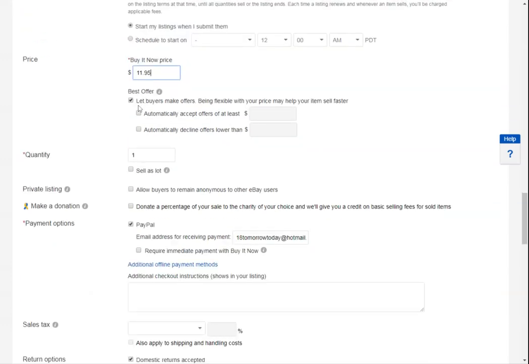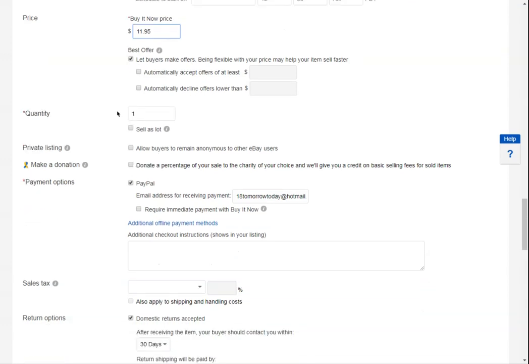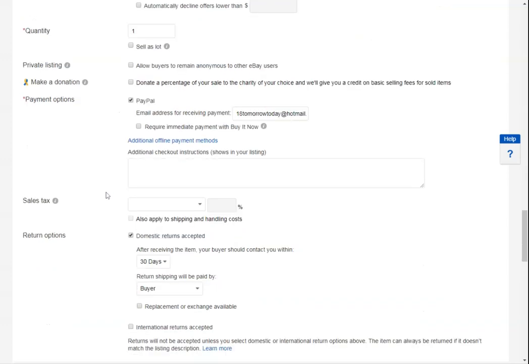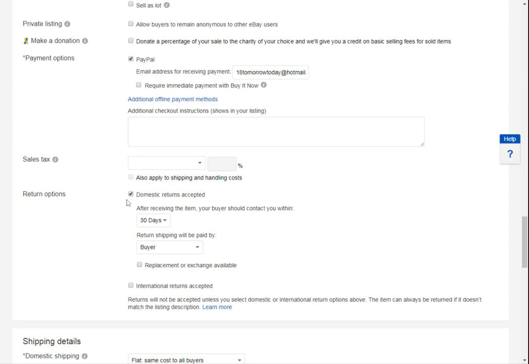Best offers, you can leave this checked if you're willing to accept offers from buyers. Otherwise, uncheck it, and they won't get that option. You need to specify a payment option. How will people pay you? And I usually like to accept returns unless it's something like a gift card. You don't want to accept returns on gift cards. But people are generally more comfortable if they know that if there's a problem, if it doesn't fit or it's not compatible with what they're trying to do, that they can return it. Although I do ask that they at least pay the shipping to return it to me.